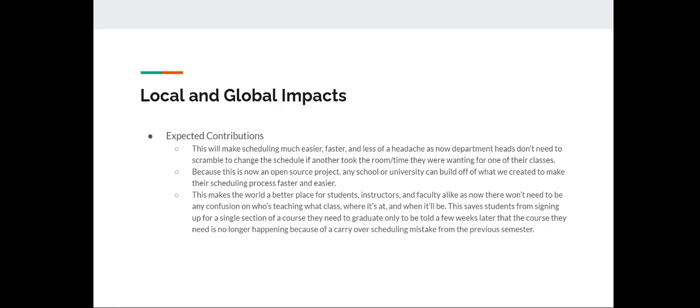Then next, because this is now an open source project, any school or university could build off of what we've created to make their scheduling process faster and easier. We were told at the beginning that CourseLeaf is a relatively common software used at universities for scheduling, and because this application was built with that specifically in mind, it's much more transferable to other universities.